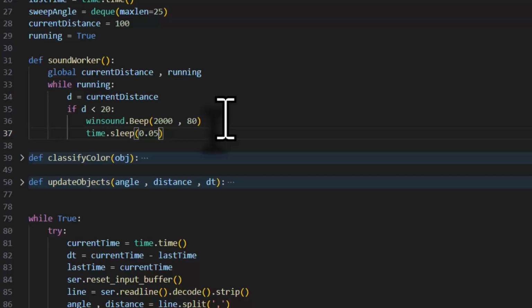Why did I say 0.05? This creates a rapid, high-pitched, urgent beeping. So it means urgent. It continuously makes the beep sound, very fast, too quickly.